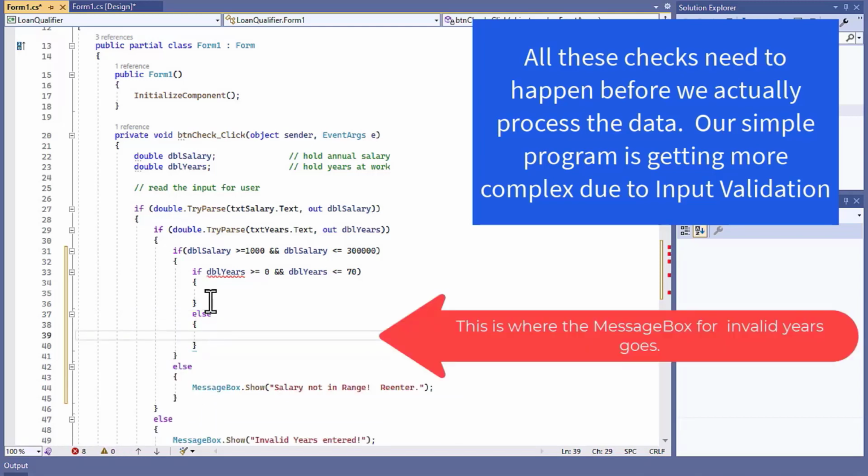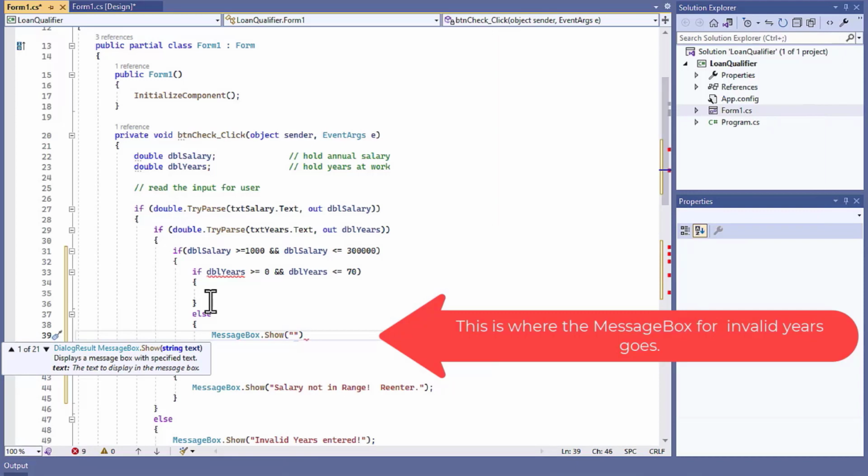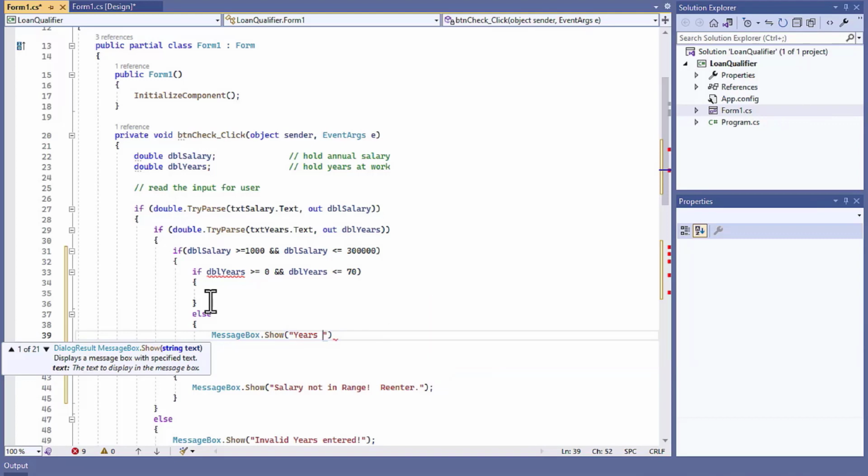And we're going to say message box dot show is equal to years not valid. Years not in range. Invalid range. Re-enter. And give it a semicolon here.